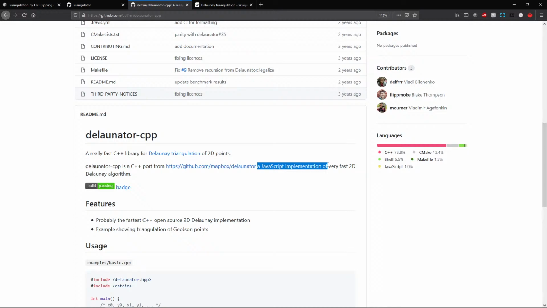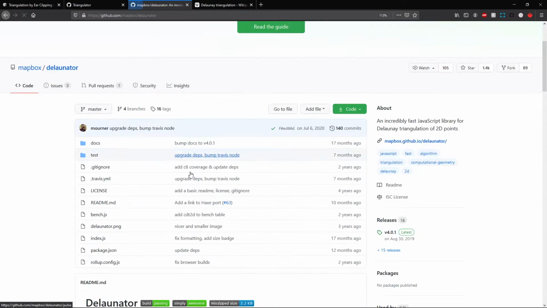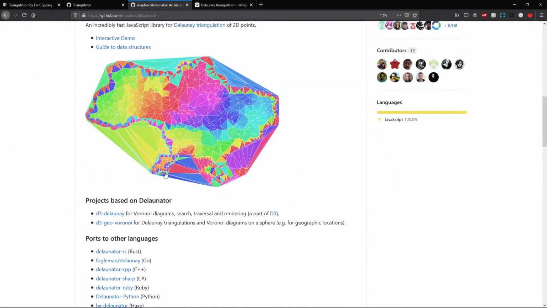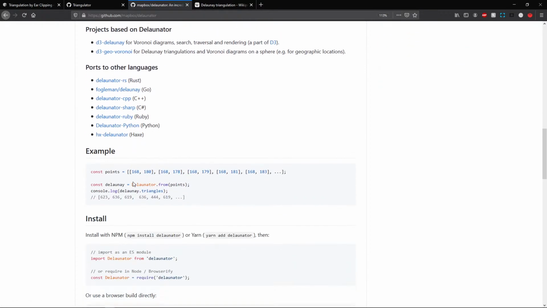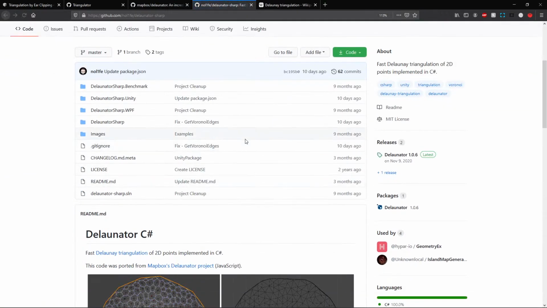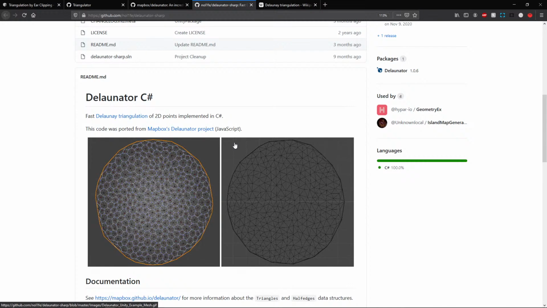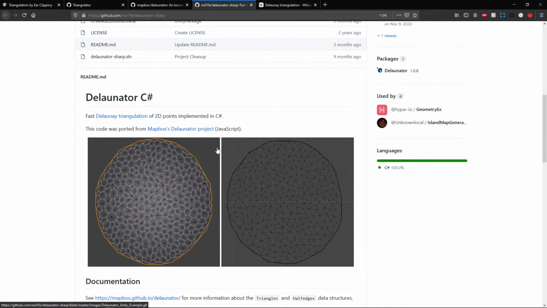Wait, they have a JavaScript implementation? JavaScript is basic. That actually works. Okay. Holy crap, what did I get myself into? I'm looking at those triangles and I am terrified. Okay, Delaunator Sharp. Okay, does this actually work? If it actually supports what I need to do, then that's great.